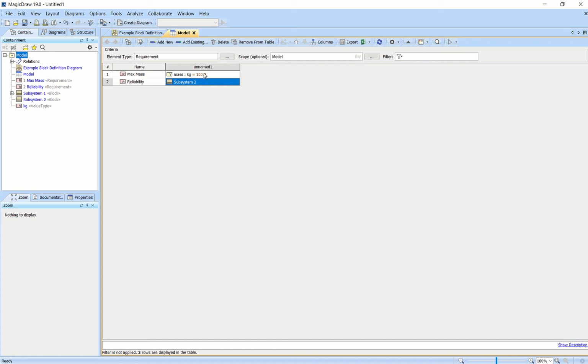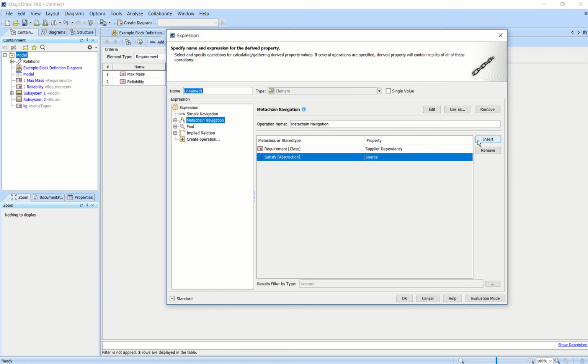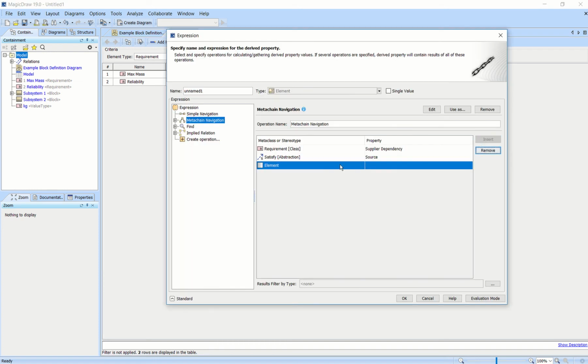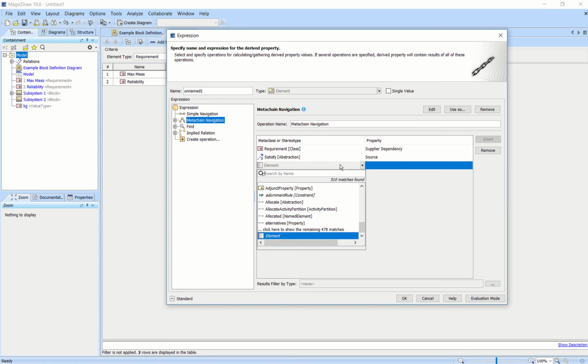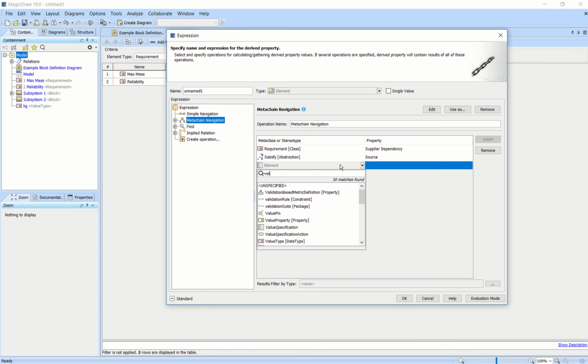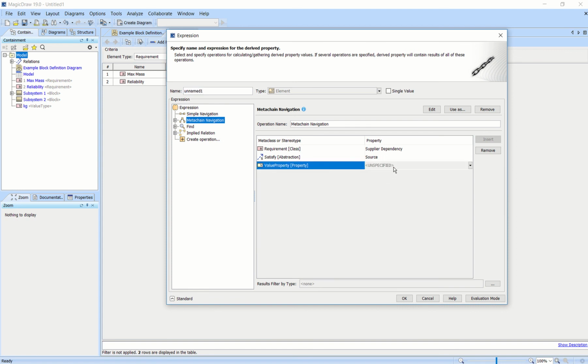So let's go back and edit that and go one step further and say we want the value property and then the value property's owner, which was that block.